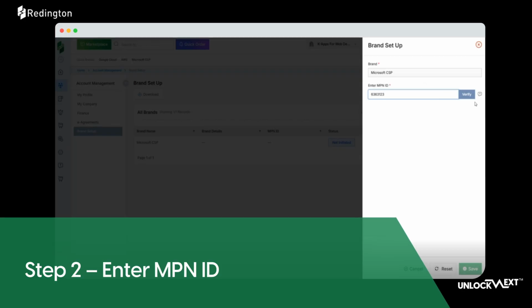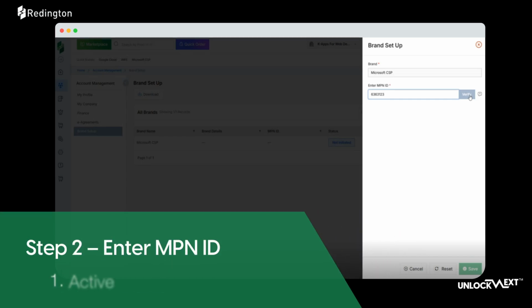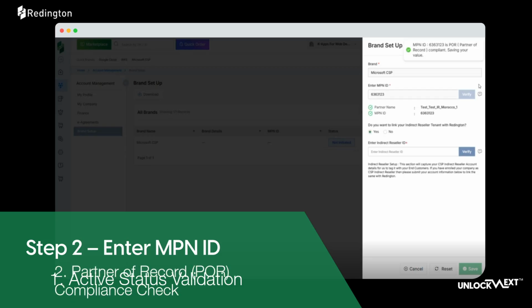Two validations are performed. First, active status validation. The system checks whether the MPN ID is active. If valid, the corresponding company name registered with Microsoft will be displayed. You should verify that this matches your organization.